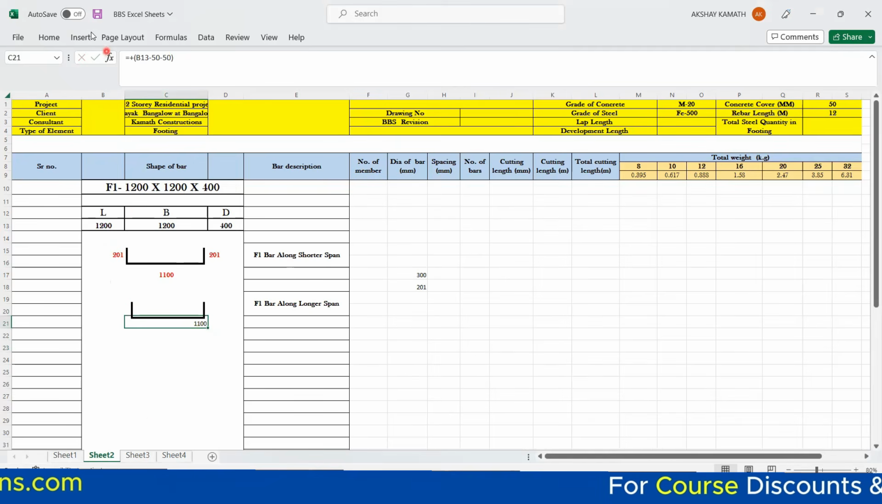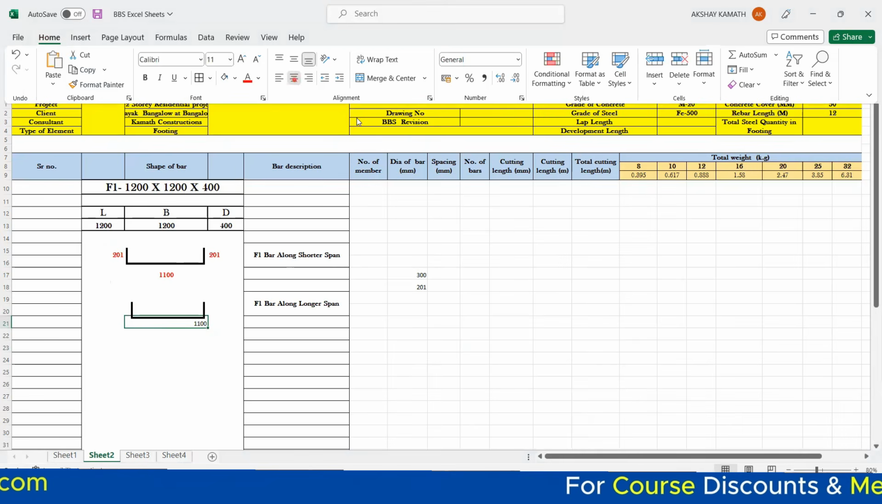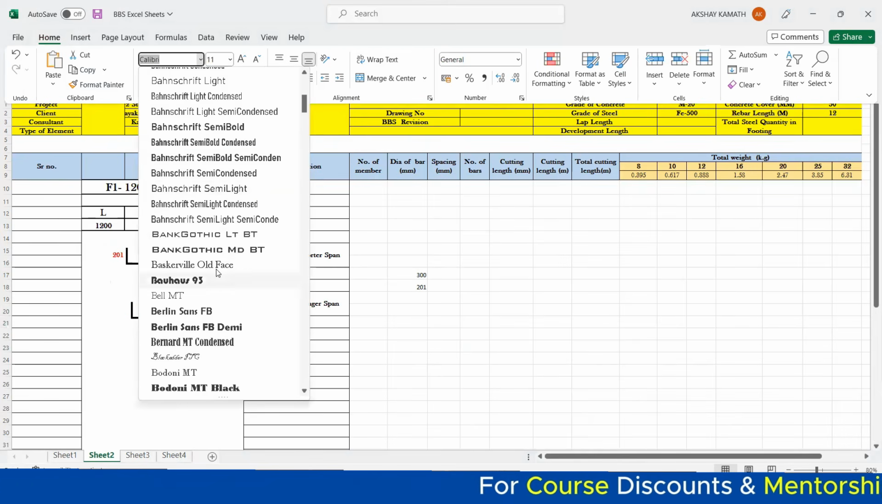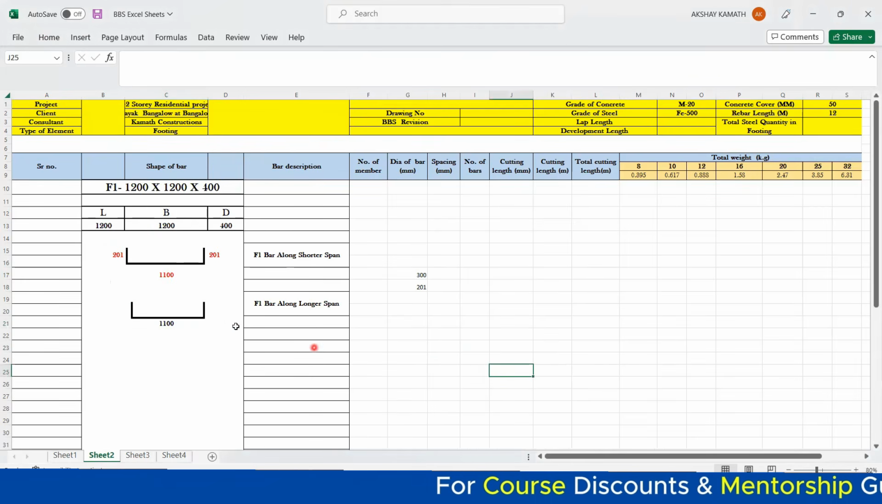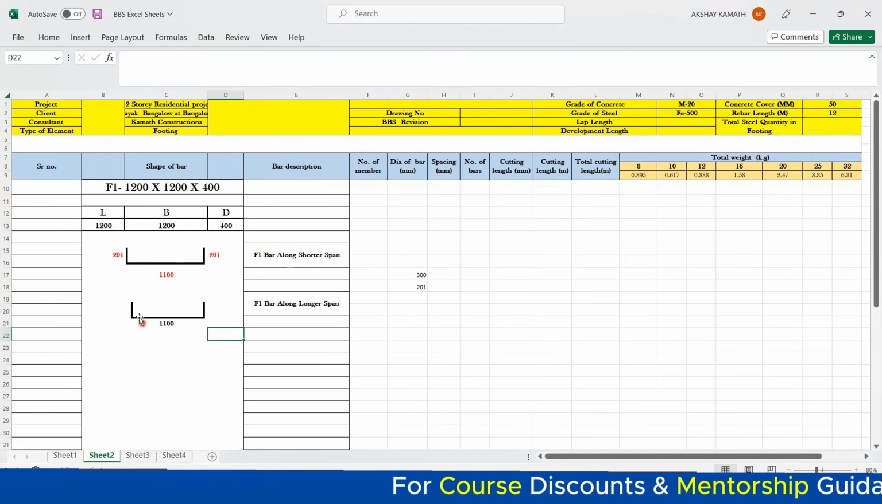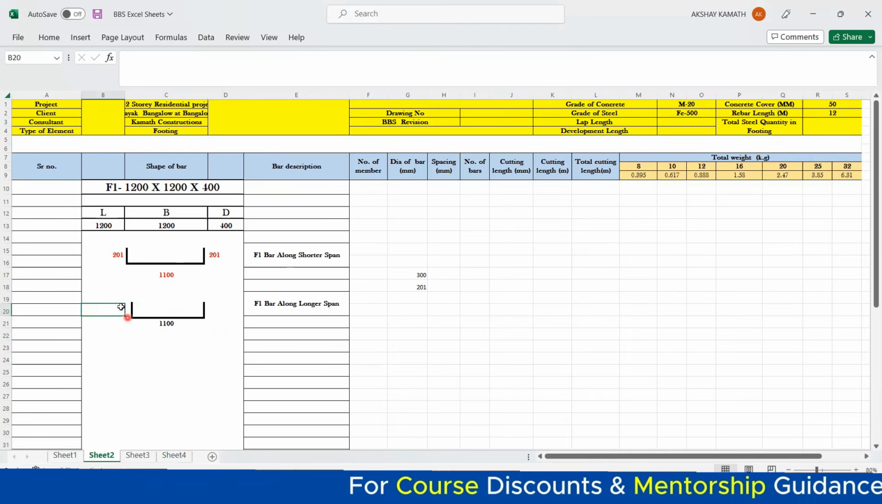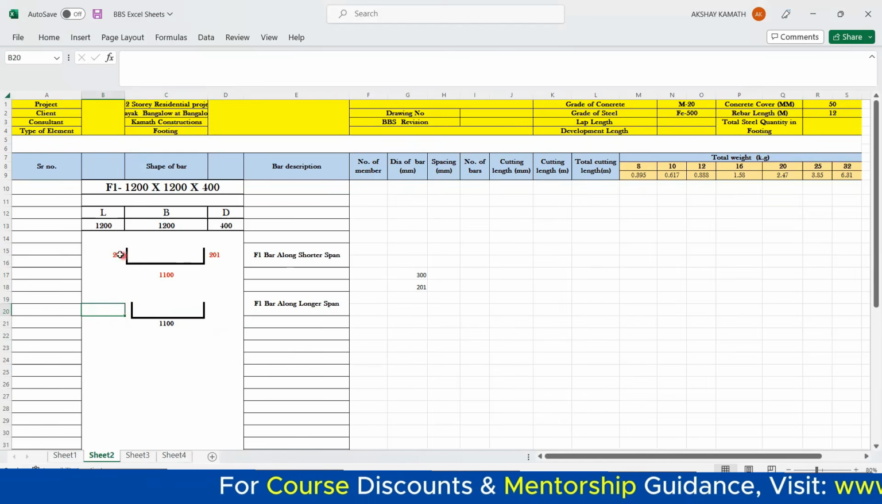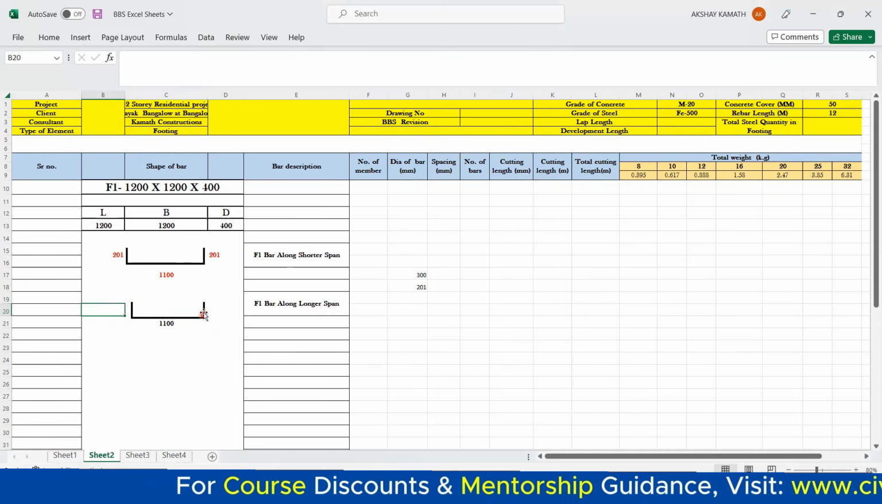So again, select on this, come to the home page, come to the center part, make it bold, and this part. Got it? Great. Fine. Now this part, what you're supposed to do, again, since for the shorter and longer, both footing, this will remain same. That means 201, whatever you're getting along the shorter, here also you should get 201.